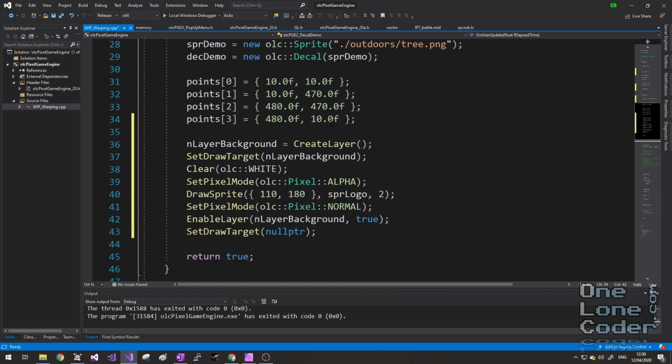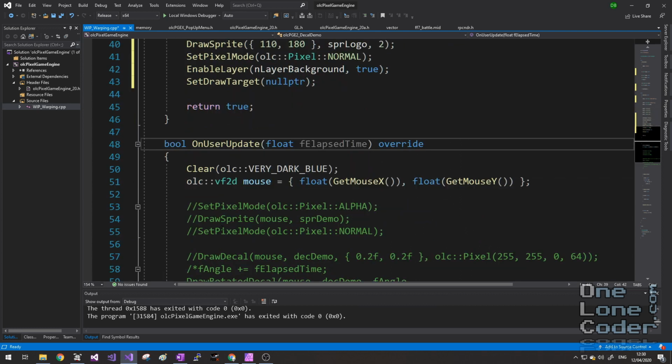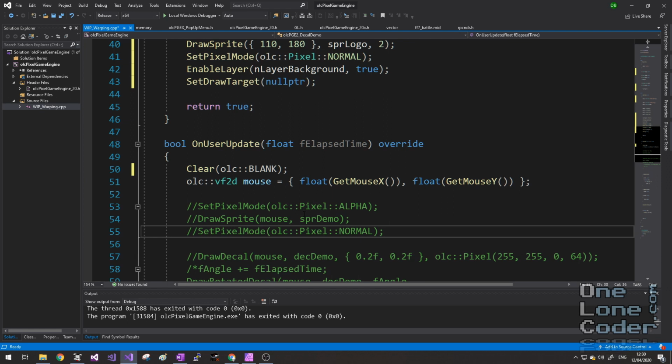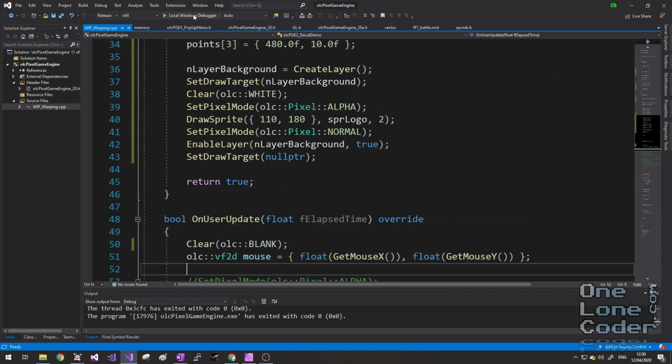Now, what's quite important is we've just drawn the logo into the layer here, but that was layer 1. But layer 0, which is our default, the first thing we're doing is clearing everything to very dark blue. So that means we won't see anything in the layer behind layer 0. So instead of clearing everything to very dark blue, I'm going to clear it to blank, because we want the transparency of this layer to allow us to see the layer that's underneath it. Other than that, it's going to carry on allowing us to warp the tree sprite. So let's take a look.